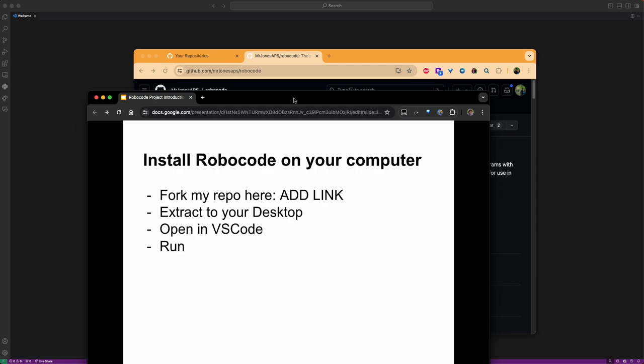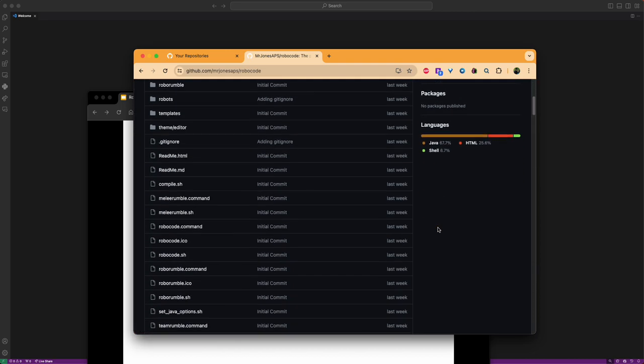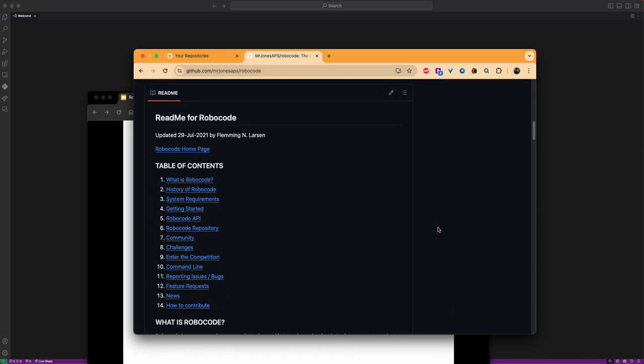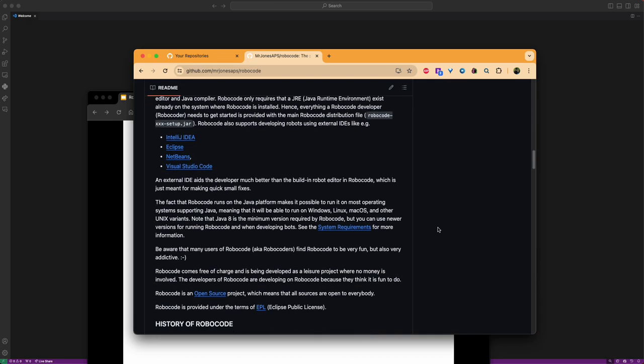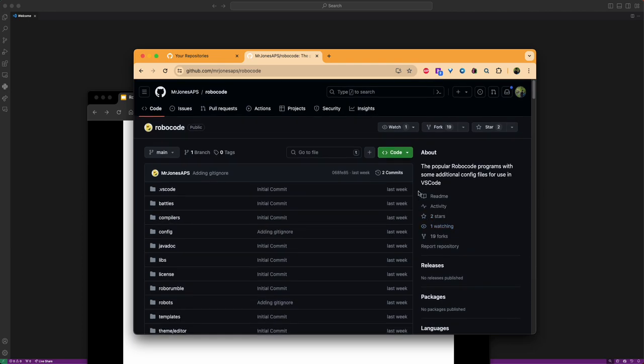So I'm going to switch windows over here. I'm logged into a separate account, but on my professional GitHub account, which is Mr. Jones APS, I've made a fork of the Robocode project. So the Robocode project is very popular and has an official code base that you can download from their website. I made a copy of it for a couple of reasons.